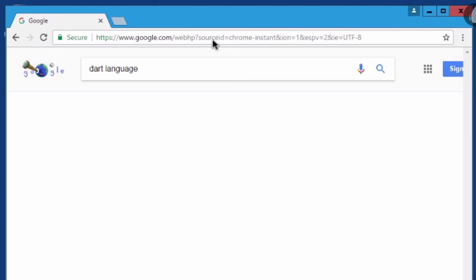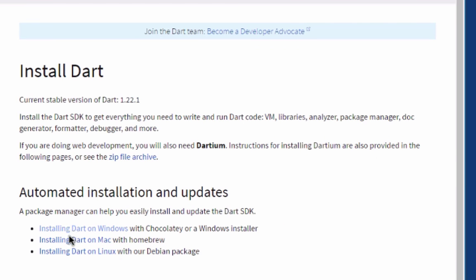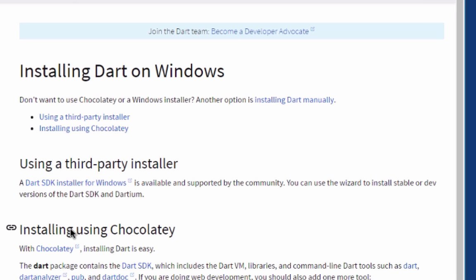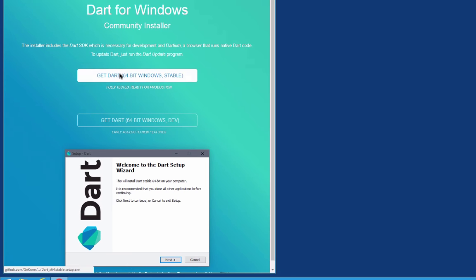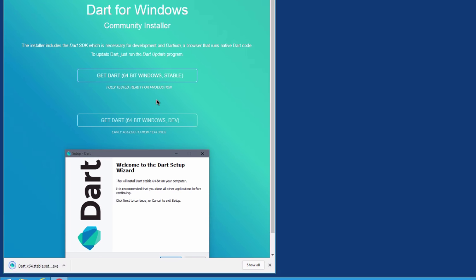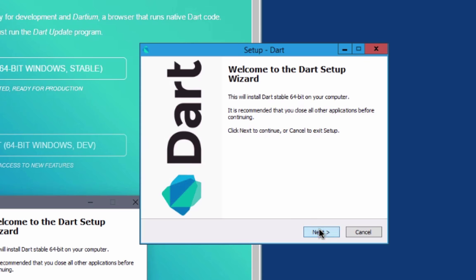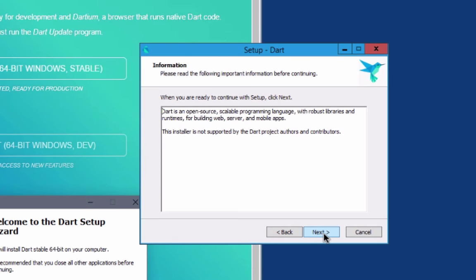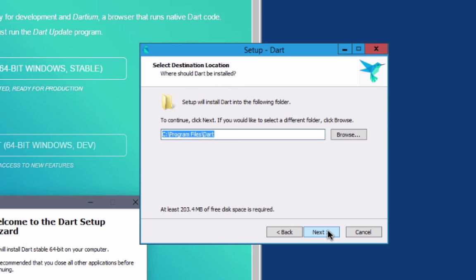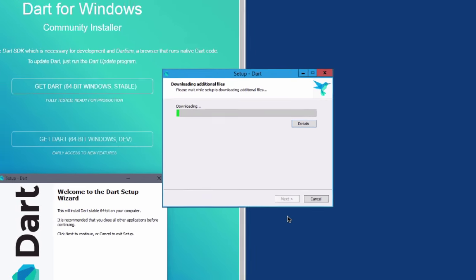So I'm looking for Dart language, and I come up to dartlang.org, and we're on Windows, and I'm taking the path of a wizard, a UI installer, just because that's more visual and I don't have Chocolatey installed. But I could totally use Chocolatey, which is a more command line approach of installing Dart on Windows.